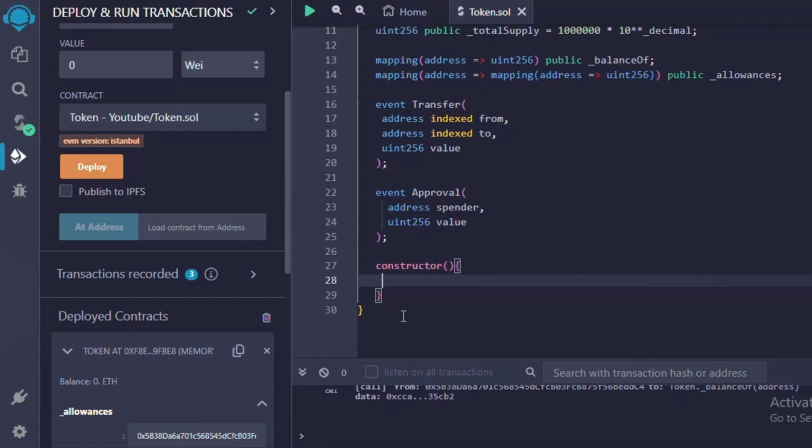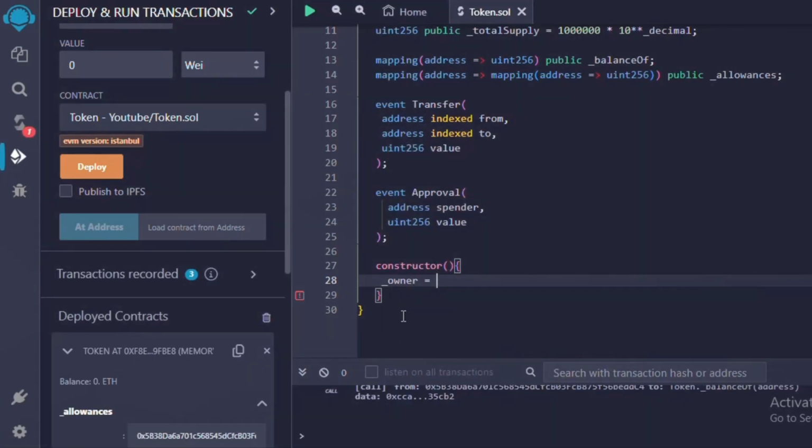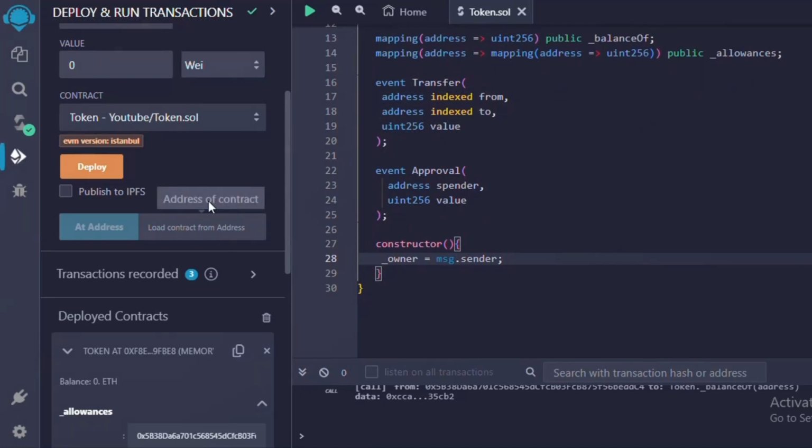Let's declare, let's give this contract an owner. So we say owner is equal to message sender. Basically what we just did here is, immediately this contract is created, give this contract an owner, and let the owner be the person that deployed this contract, which is the message sender, which is us, which is our address.